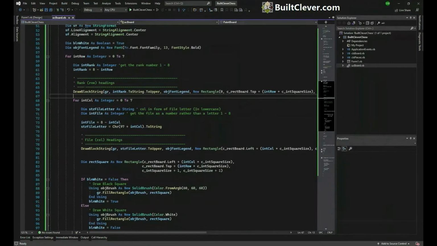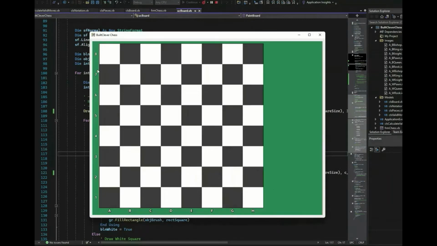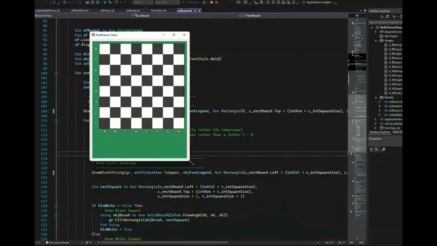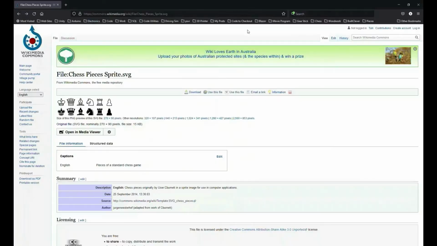So I've updated the code and added some rank headings in here and some file headings in here. And now when we run it, we can see we've got some nice ranks down here and files across here, which will make identifying the squares a lot easier. And they all resize. So the next bit is to find some chess piece images we can use.